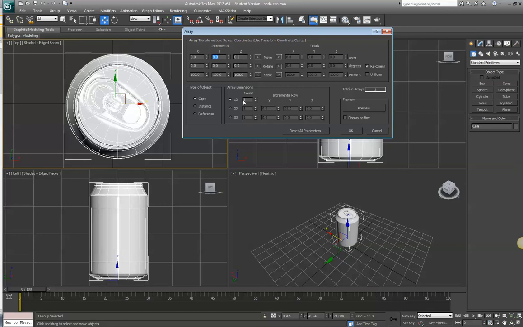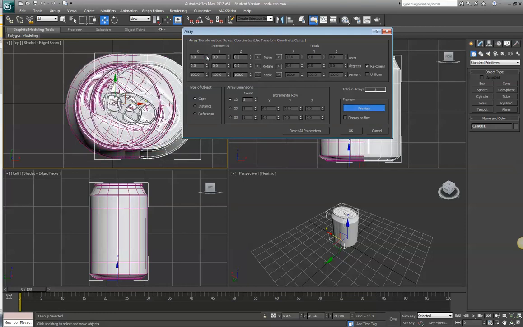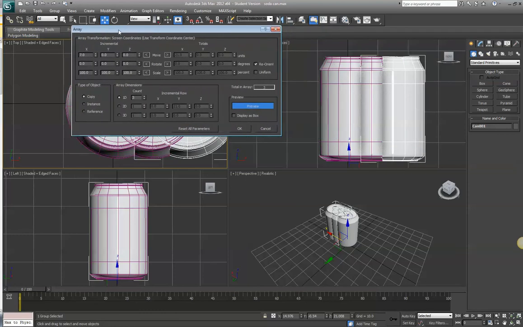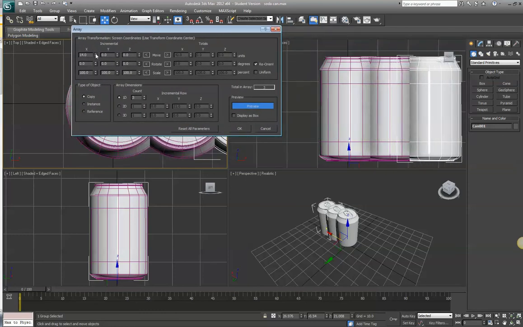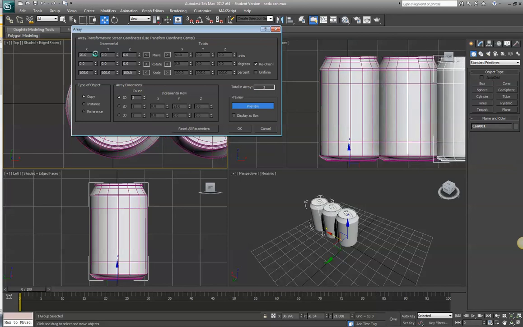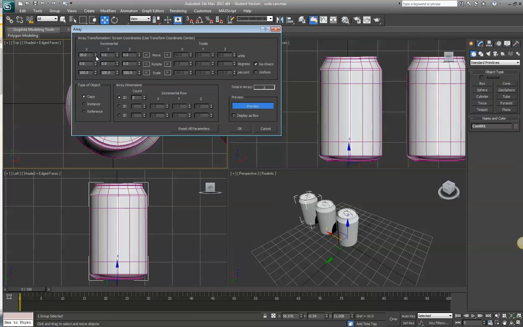So right here under 1D, you can create an array in all 3 dimensions, but we're going to start with 1. So I'm just going to start by creating 1 row of 3. So you can see I've moved it up to 3, and then I'm going to click on Preview, and then I'm going to use these screen coordinates to tell the computer how far apart I want these objects to be. So obviously I want them kind of not overlapping. Bring it back a little bit.